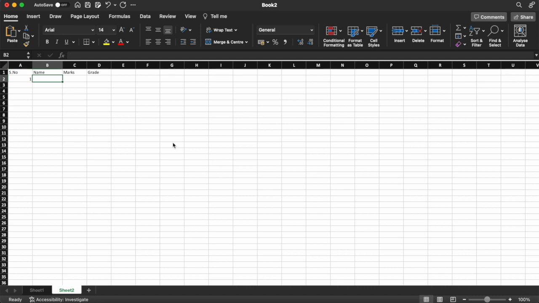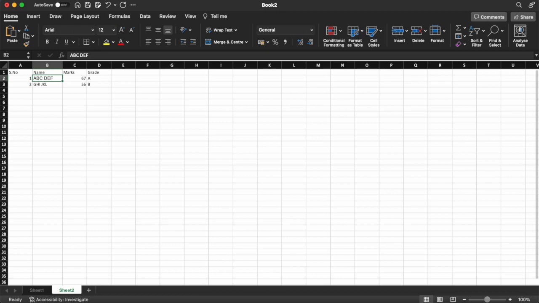I'll give it a name A, B, C, D, E, F, and marks, say I'll give it 67, and grade I'll give it A. The second data entry I can do is number 2, GHIJKL, 56, B. Now you can notice that this is slightly bigger than this cell because we had applied a format to that. So I'll just reset that to 12 like it was.